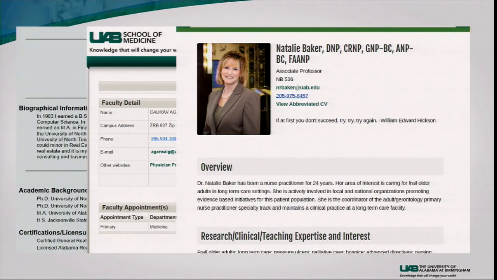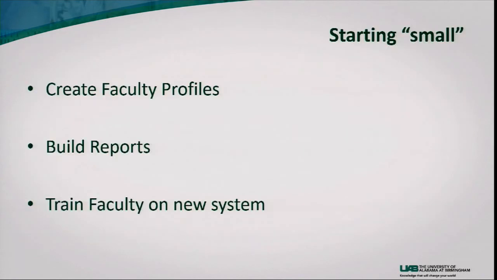So everybody had a different profile. Everybody had a different way of looking at their own data, even publicly. So we wanted to make a cohesive system. So after that, we started looking at how do we start? Well, we thought we'd start small. We'll create some faculty profiles. We'll build some reports and we'll train the faculty how to get into the system and use it, right?